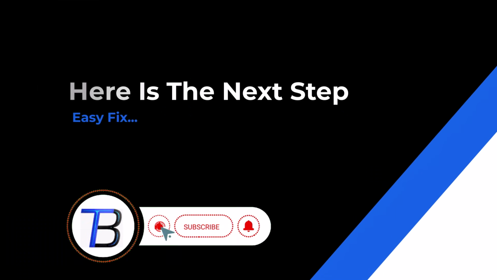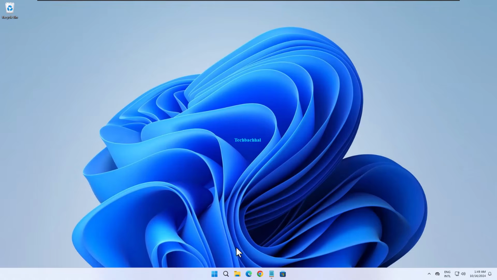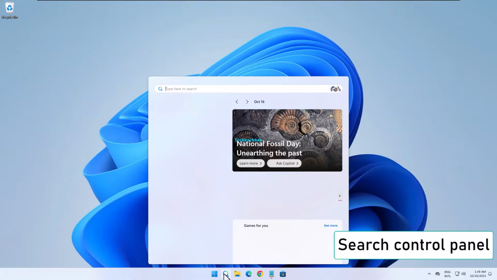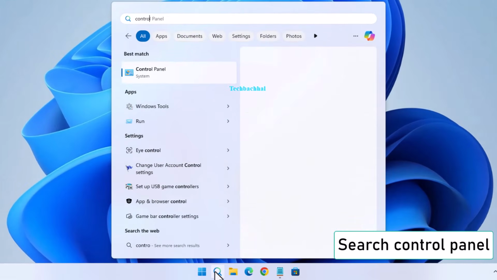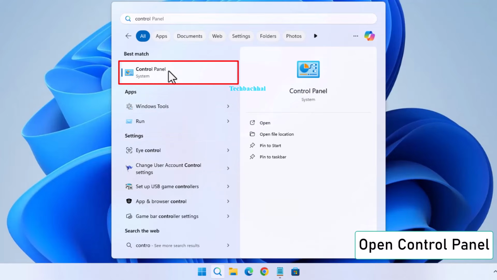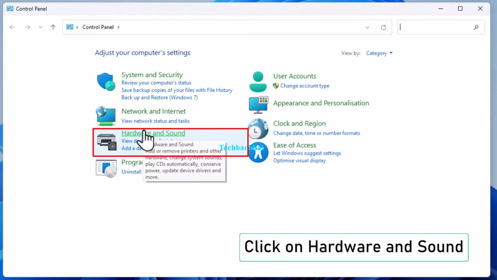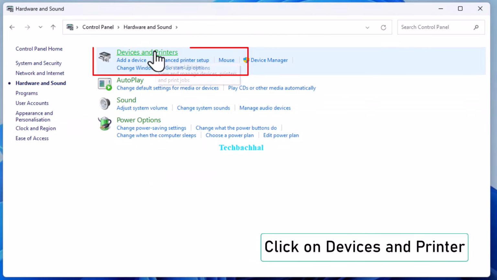Here is the next step. Follow the step. Search for Control Panel and open it. Click on Hardware and Sound, then Devices and Printers.